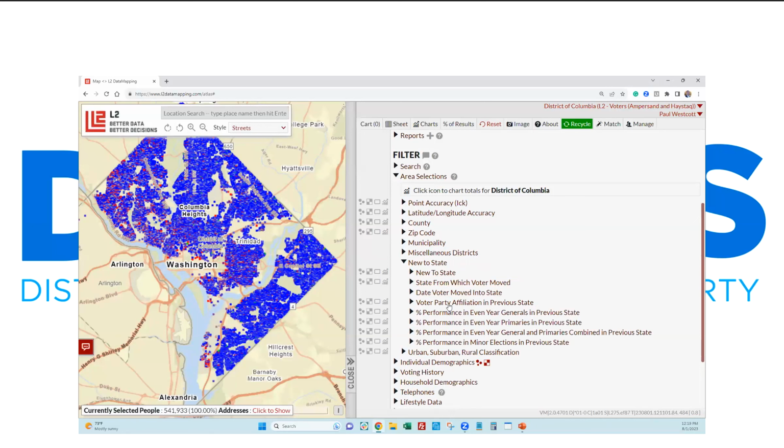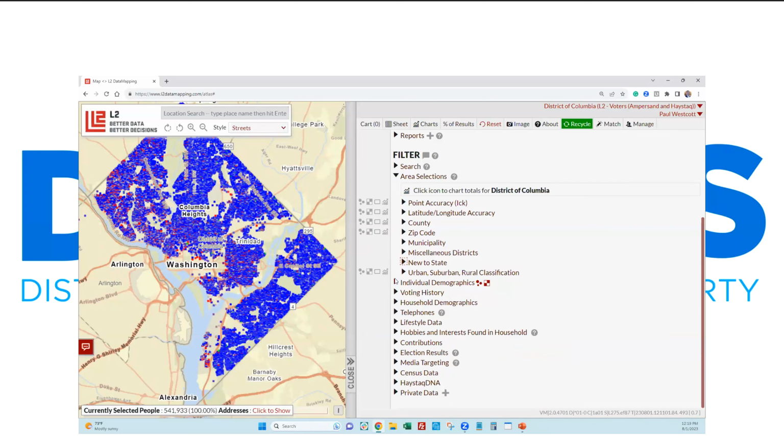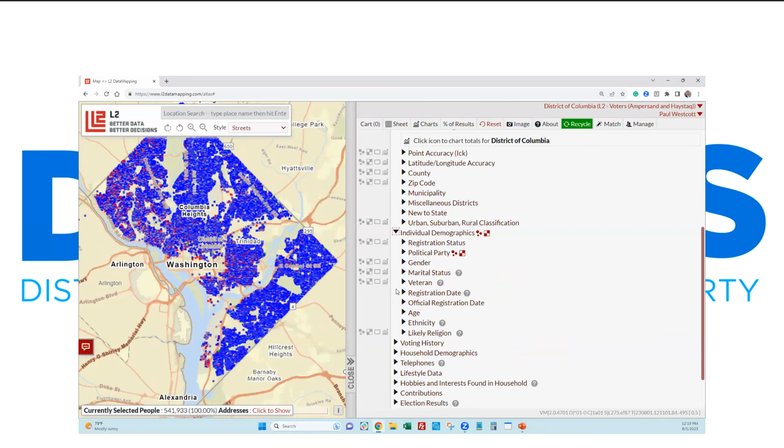You can see where they moved from, the date they moved, their previous state's party affiliation, and how they voted in some of those other states, which is pretty interesting. You have other individual demographic information, including party ID, obviously some of the standard voter file information. We have reg date and official reg date. Official reg date is from the district itself, whereas the registration date is when an individual first registered in DC. In an area as transient as DC, this can be extra important.